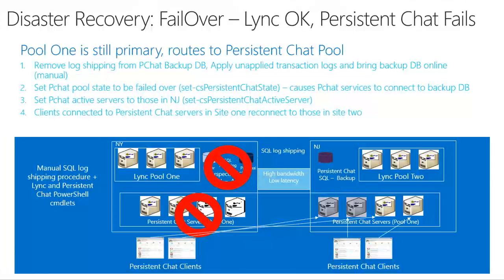And another DR scenario is where just pchat failed, and the Lync pool is okay. In here also, the same thing happens. The inactive FEs get picked up in this location here by running the CS persistent chat failover command. So in this case, the clients will connect to the new pchat, and the Lync pool will connect to the right pchat server.